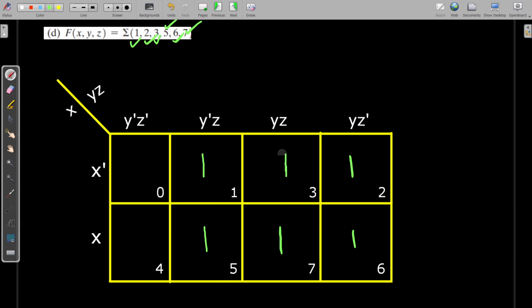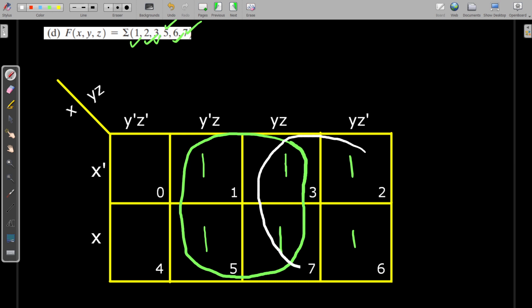So now we can form the loops like this. Adjacent 4 ones can be combined. We can combine these 4 adjacent ones together. So let us take this as loop 1 and let us take this as loop 2.